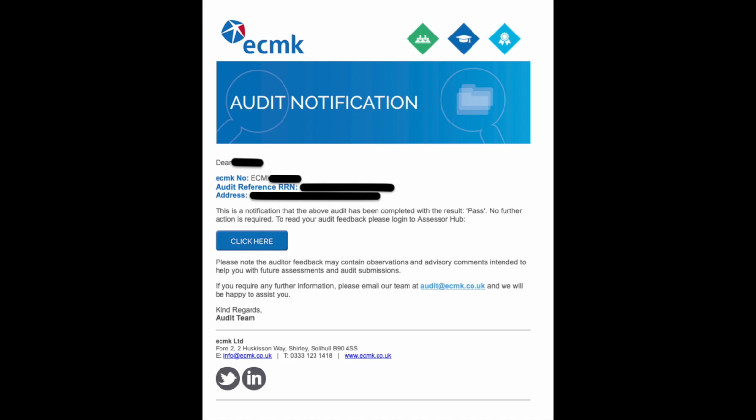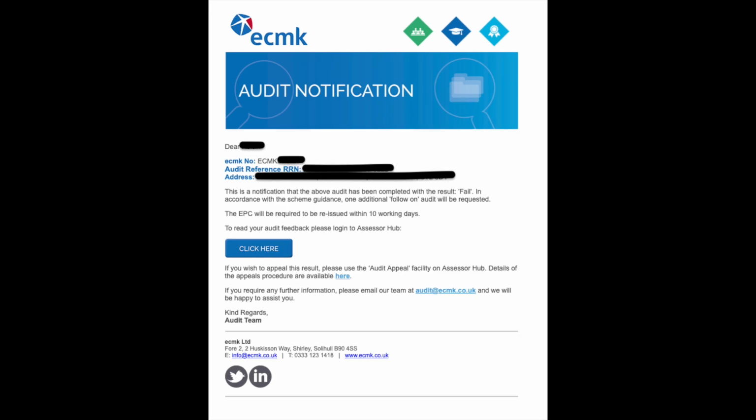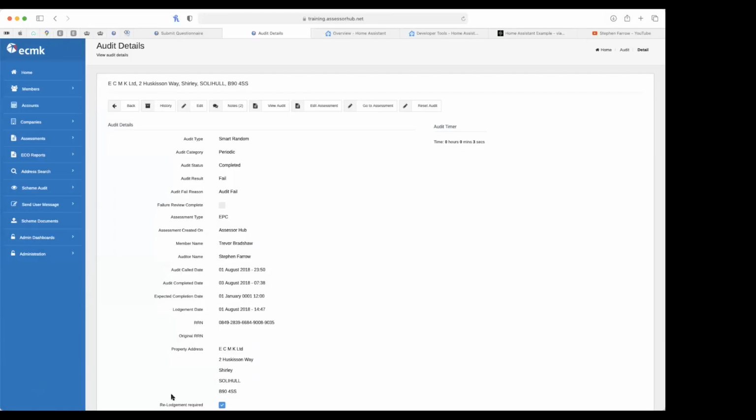So if you've passed an audit, you'll receive an email notification such as this saying, well done, you've passed your audit, the assessment meets the scheme and MHCLG rules. If you receive this notification, unfortunately the audit hasn't met the scheme requirements. So there's some further action that's needed. The example I'm going to look at is an assessment that failed to meet the scheme requirements and requires reissuing as the certificate is defective.